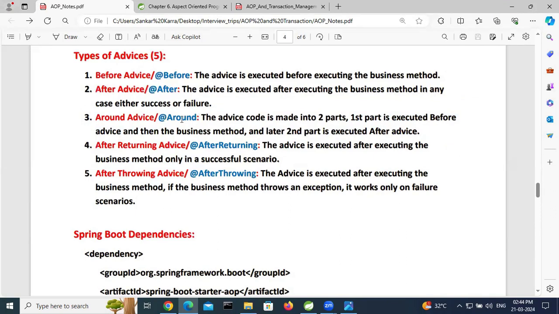After returning advice is executed after executing the business method only when it is successful. So the business method is executed first, and if no errors occur and the code is executed successfully, then only this after returning advice is executed. After throwing is the opposite of this: the advice is executed after executing the business method only if the business method throws an exception, that is, only in the failure scenario, like the business method executed here.